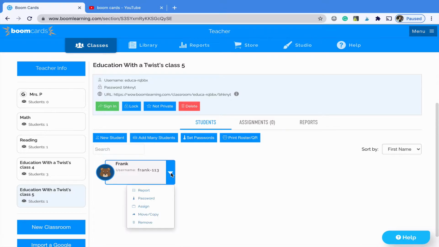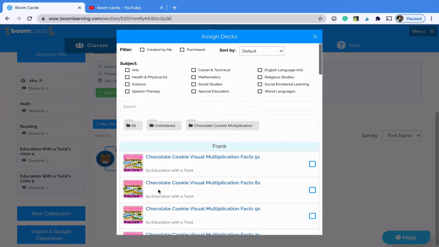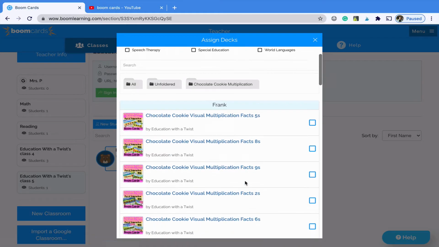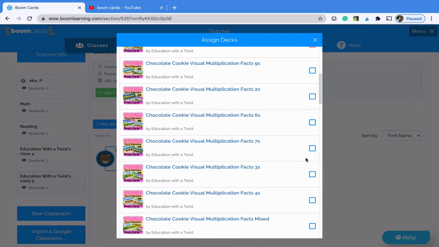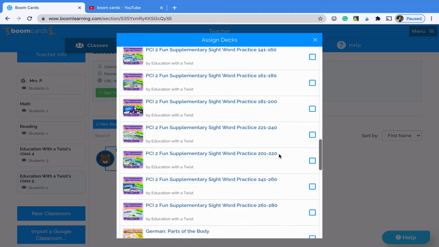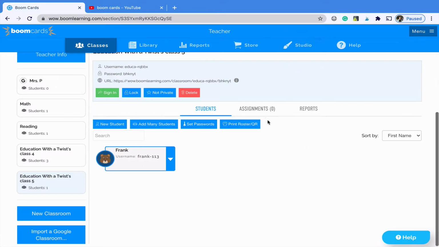You can click this down arrow and you can assign a variety of Boom cards depending on the level of the student or what they need to work on. You can do this very individualized, and this is what I really love about it. So maybe one student needs to work on the eights, another student might need to work on sixes, then he also might need to work on telling time to the hour. So that was that part.